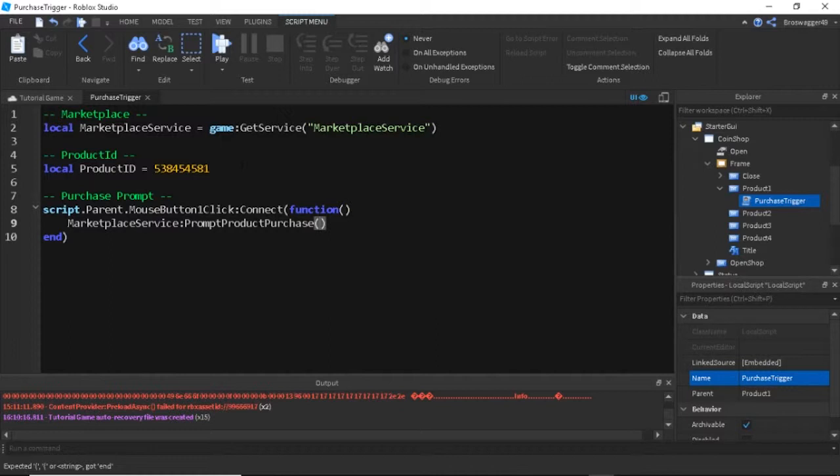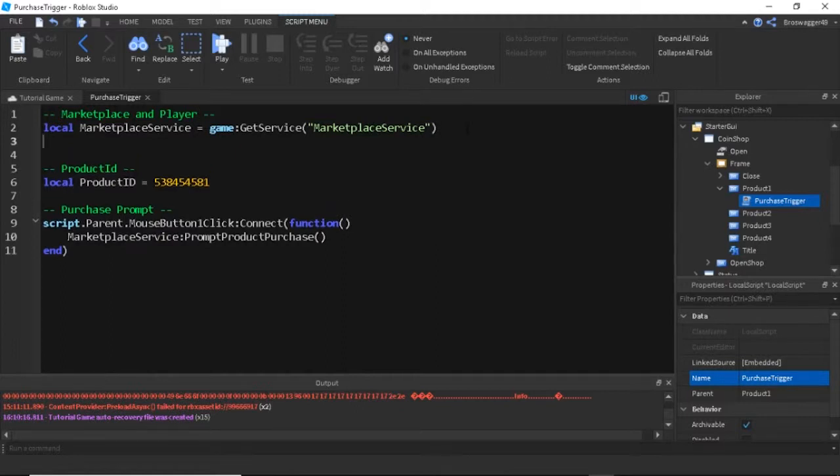And I think what we have to do is actually do another variable. We're going to do marketplace and player. Right here we're going to do local player is equal to game.Players.LocalPlayer because we're using a local script. This will be easy. We want to do player, comma, and product ID. So we're going to want to purchase a product for this player with the given product ID. So now here we're going to close out of this.